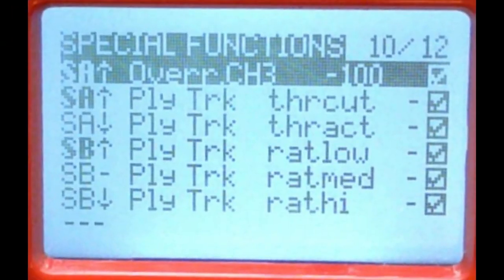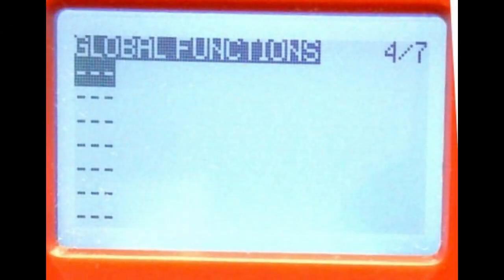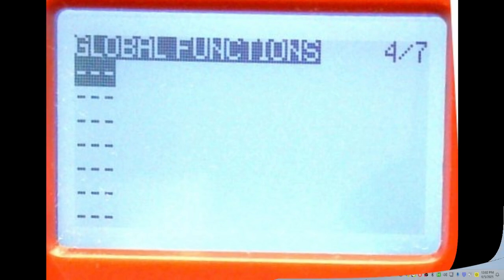This is really bizarre. As you can see in this screenshot, under my model's special functions, switch A overrides channel 3, the throttle, and forces it to -100. It also plays the sound files, throttle cut and throttle active. This screenshot shows I have no global functions set. We turn on the transmitter.